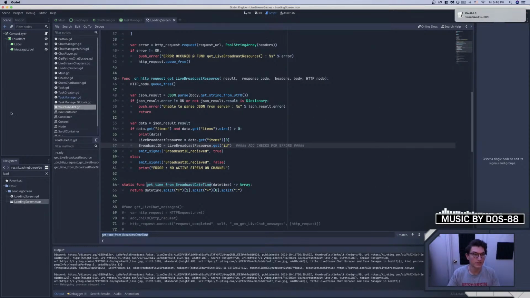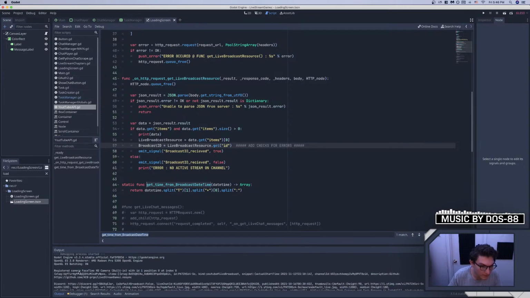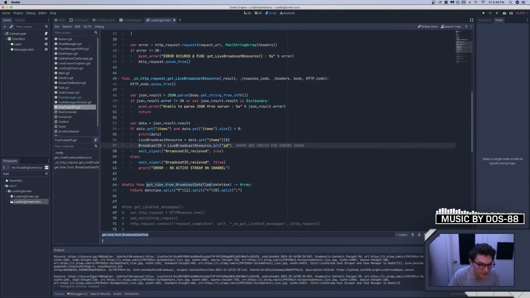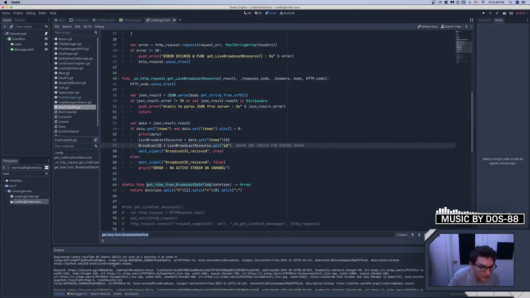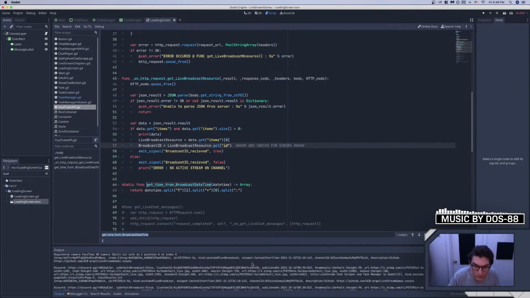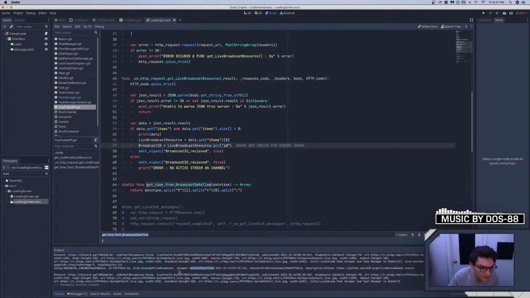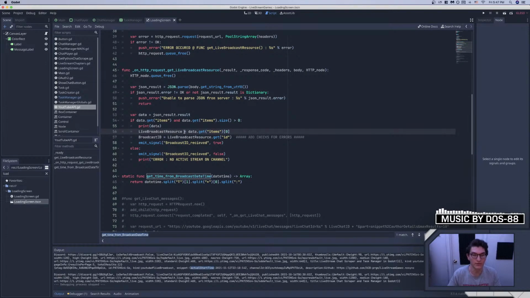Why did it print it twice again? Oh, because this is data, and this is just items. So this is items. You know why? It's because there's no actual start time. Ah, there it is. We need to say get snippet. Okay, so let's not print this because I'm a little confused right now.